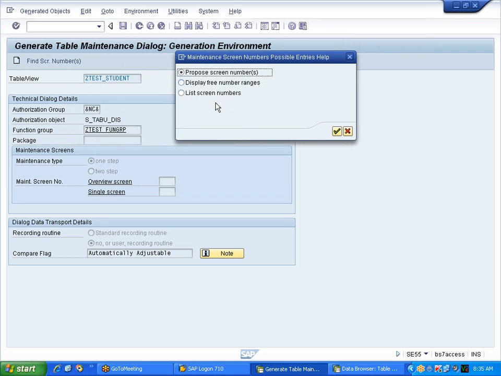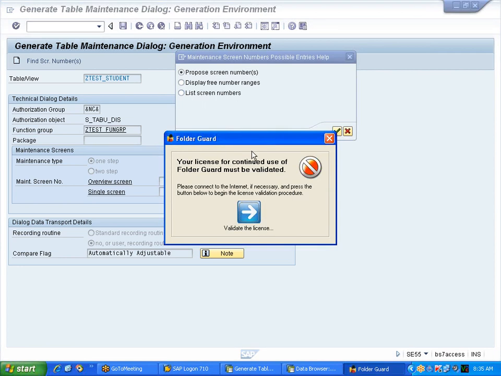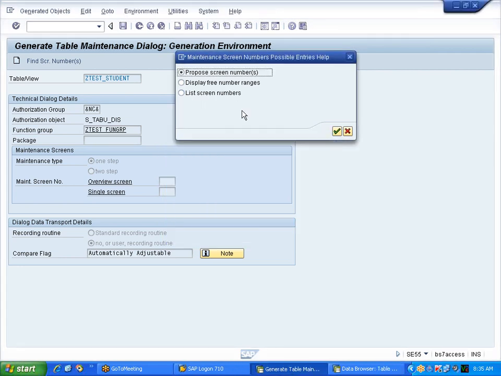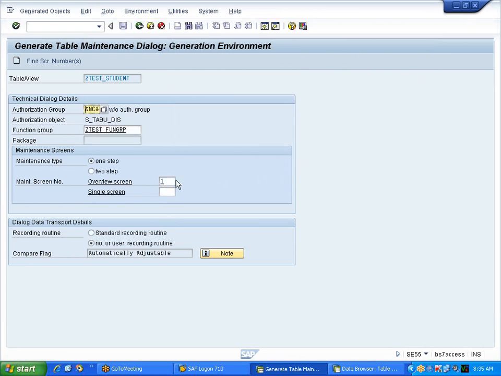Similarly, list screen numbers. List screen numbers means here SAP will give you the list. Screen number 11 is available, screen number 12 is available, and so on. Whatever screen numbers are available, it will give you the list of the numbers. You can choose one among them. Okay. Right now I am going with the proposed screen number. Click on continue. So SAP has given me screen number 1.